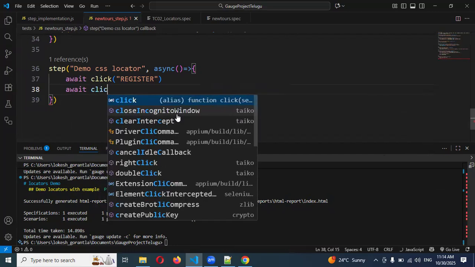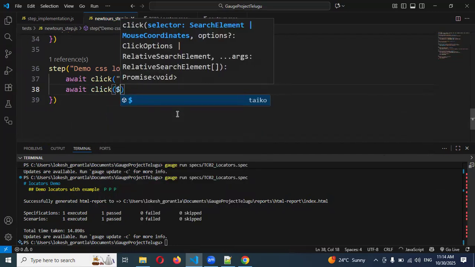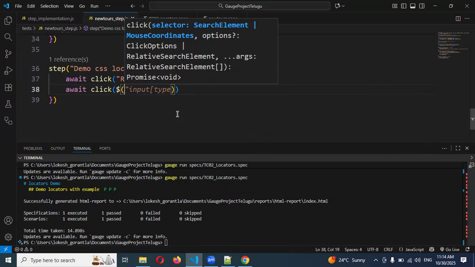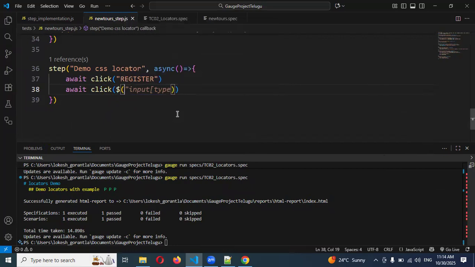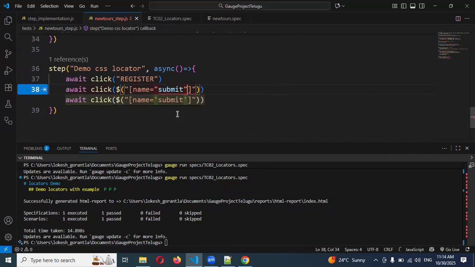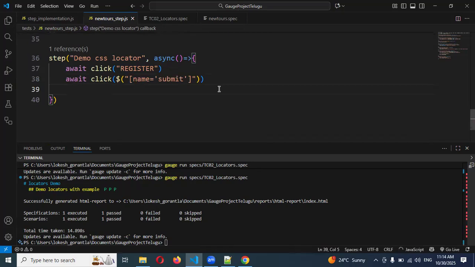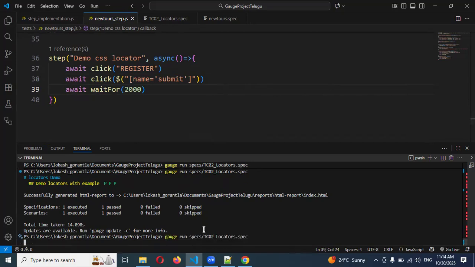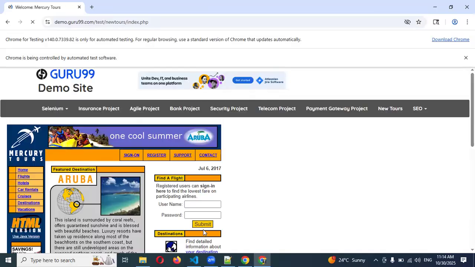Await click. We can use dollar now. Normally we are using ID or something. Now here we are going to use the dollar specification. I'll paste my value, and here we can convert into a single quotation. Whether it will be done or not, we need to see. 2000 seconds I'm providing for clicking purpose, to see whether that particular CSS selector is clicked or not.